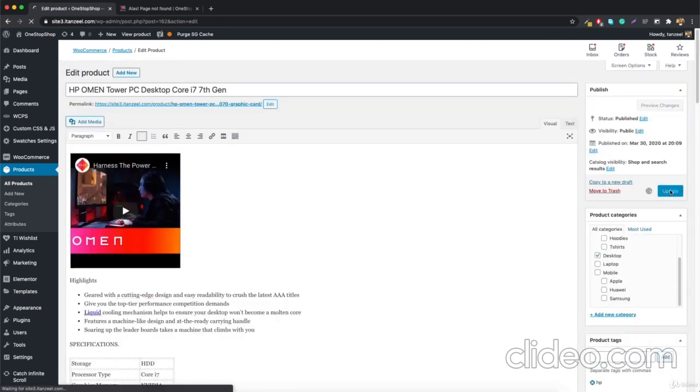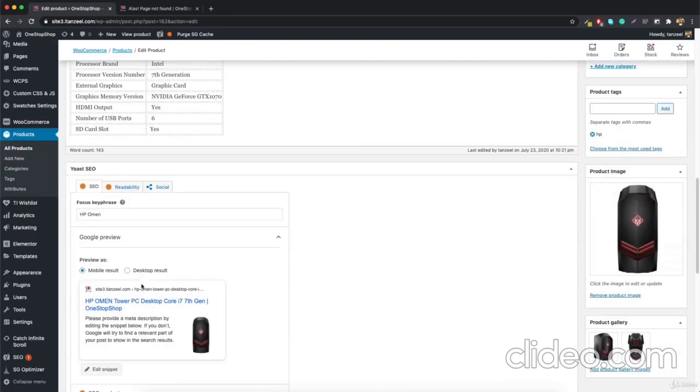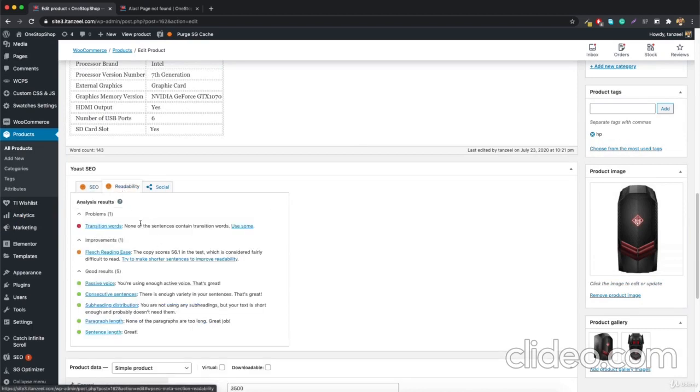And now you can go ahead and hit update. So there is just this thing. Now there is the readability. When you go down, you can see we've got the readability. It's going to tell you that you should be adding some transition words on your website. So you can click on it, and then you can see what the transition words are and how you can use some. And something like this, the copy scores, which is fairly difficult to read. So you can try making your sentences a bit shorter. So that's a good thing for the readability.